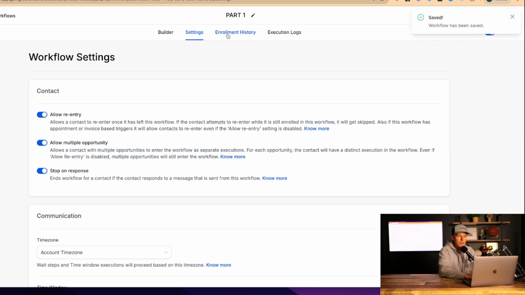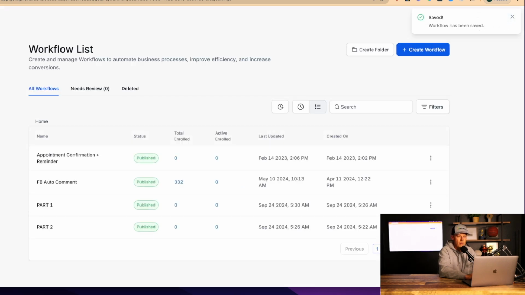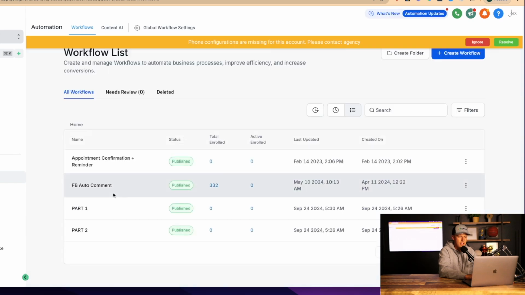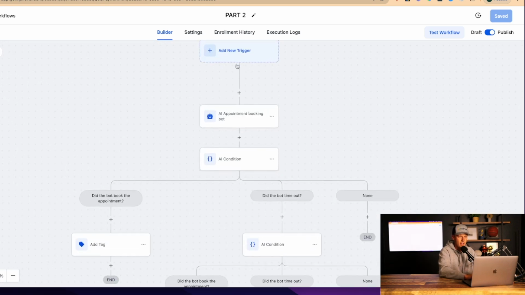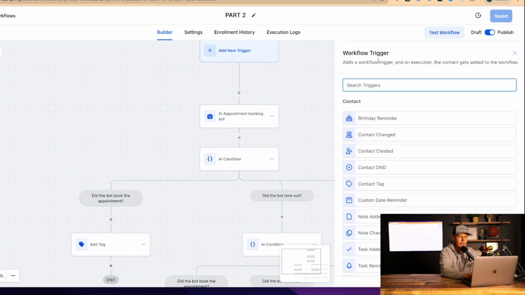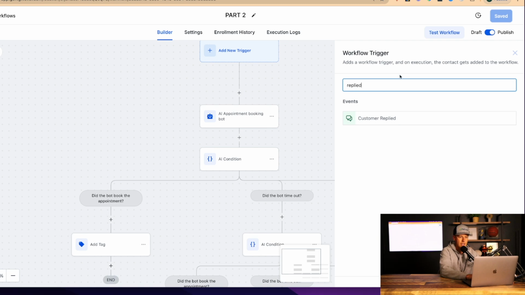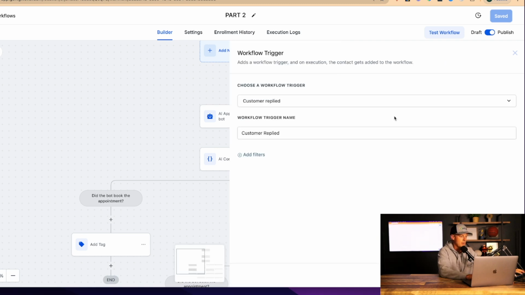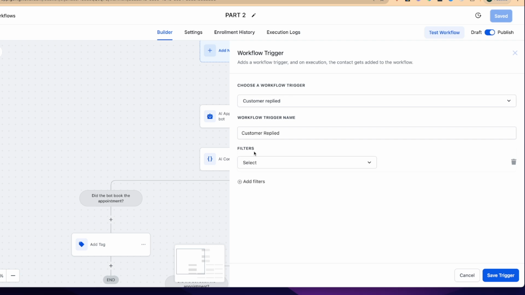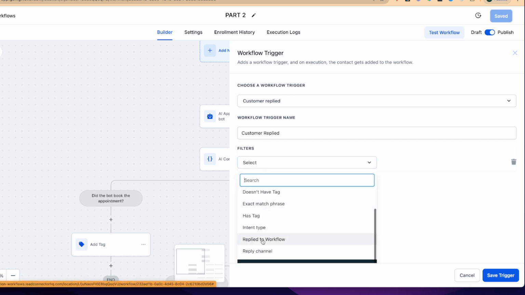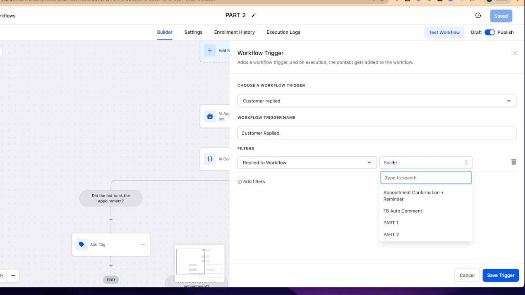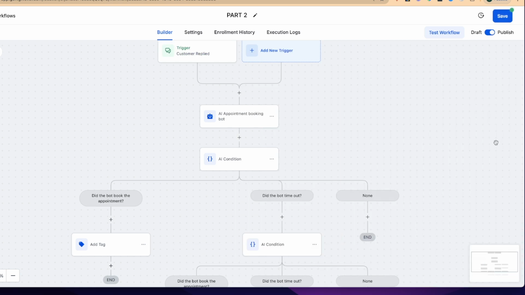And so now we come back over to workflow number 2, and we say, okay, in order, what's going to trigger this over here is people replying. So we'll say customer replied, and I'll just move my head again. And we're going to add a filter, and we're going to say they replied to a workflow, and we'll say the phase 1 right there, save trigger. Okay. So now we just click save right there.